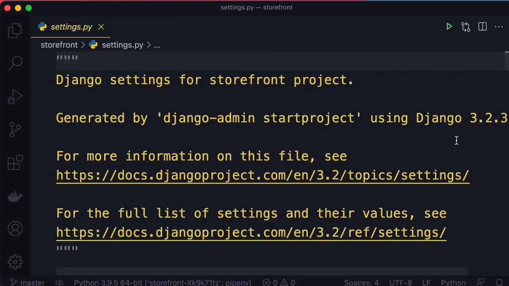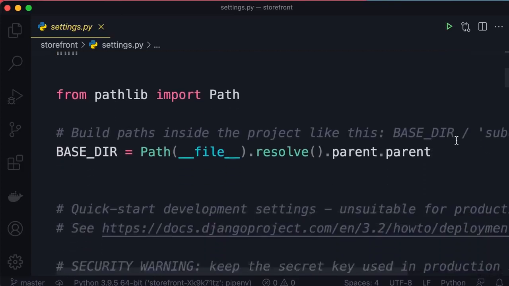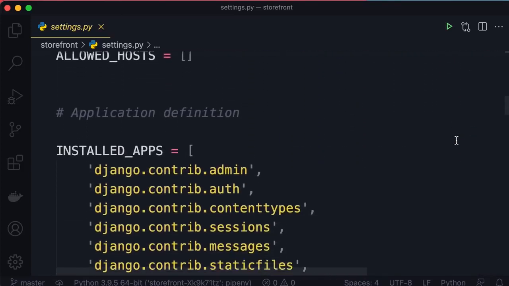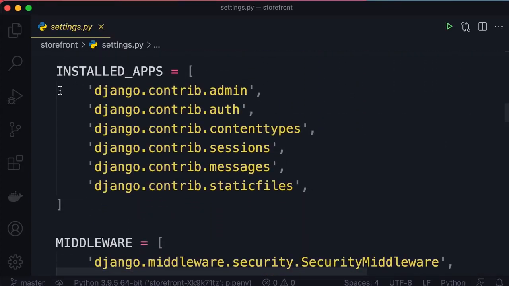Okay. Now in this module, we have a bunch of different settings. In this lesson, we're going to look at the installed apps. So every Django project by default includes these apps. The first app is the admin app, which gives us an admin interface for managing our data. Then we have the auth app, which is used for authenticating users. Then we have the content types app, which we'll talk about later in the course. Next, we have the sessions app, which is kind of legacy.